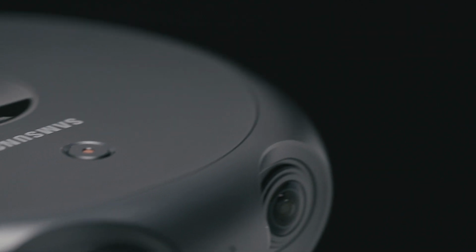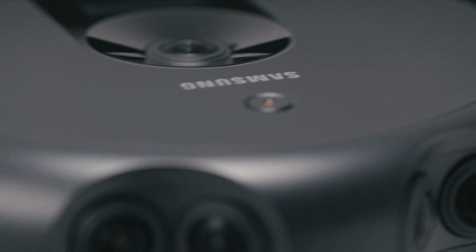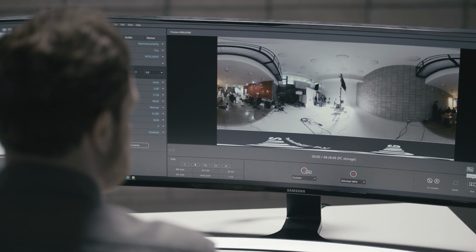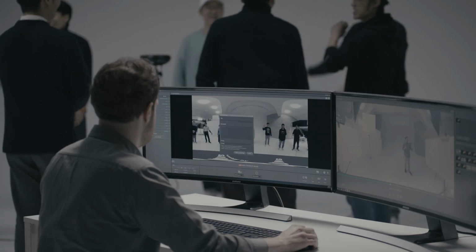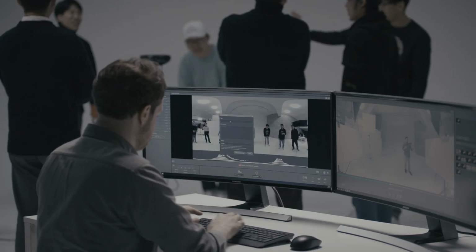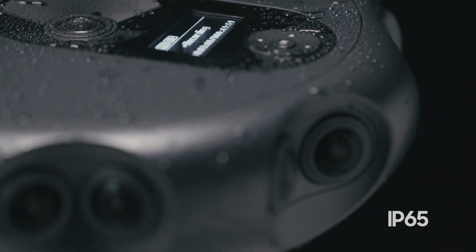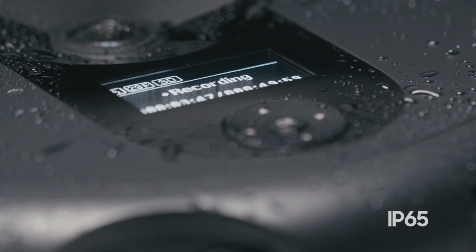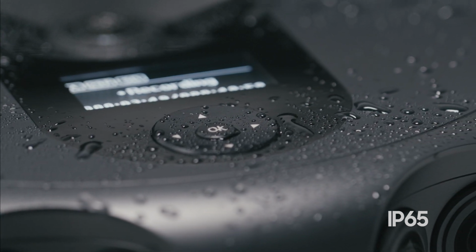Recording on the 360 Round begins with the simple press of a button. Real-time monitoring and control can be done on a PC or smartphone, while the 4K 3D videos can also be streamed live. With IP65 support, the 360 Round allows optimal filming, even in the most challenging environments.